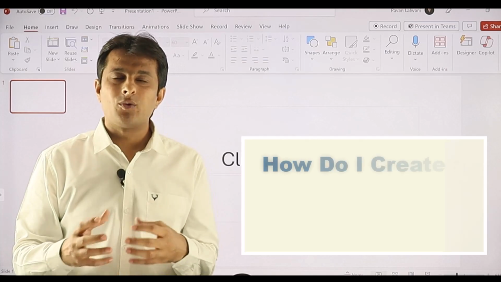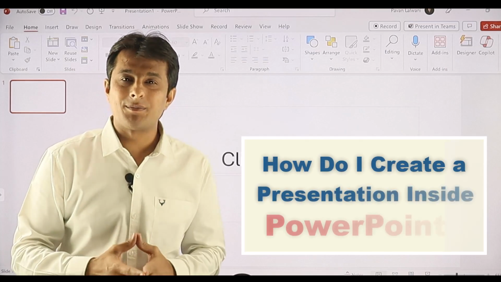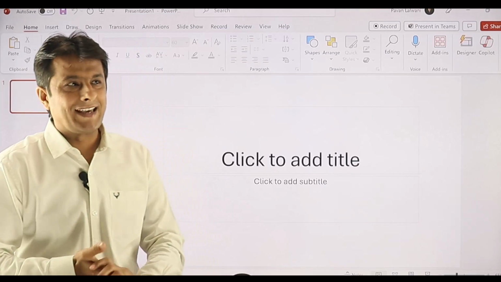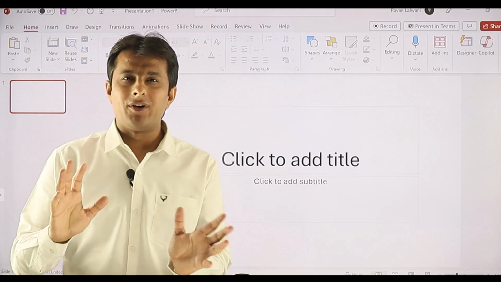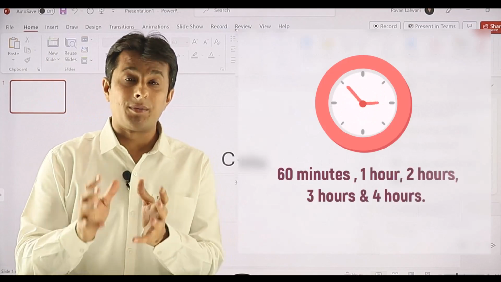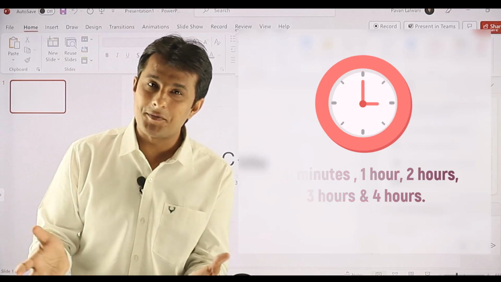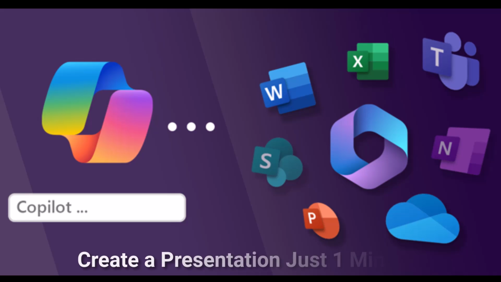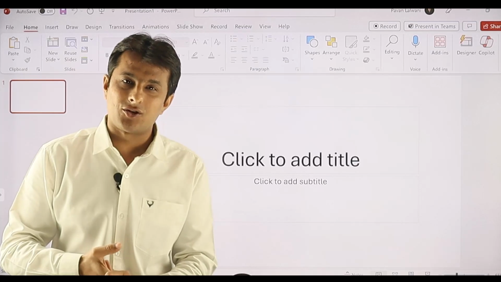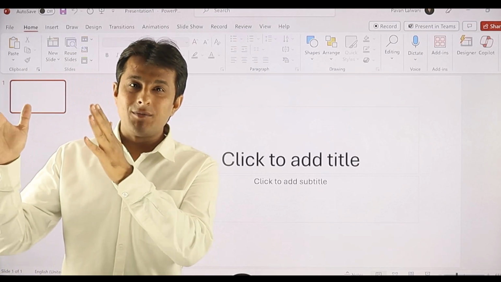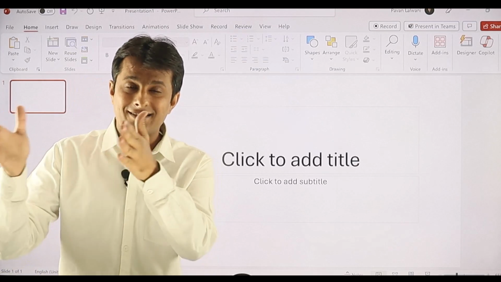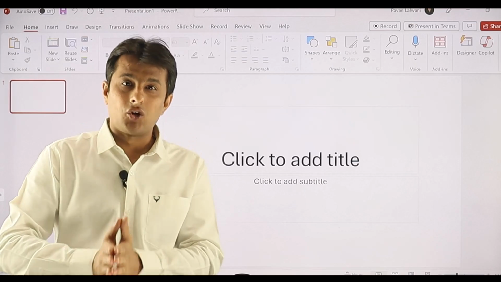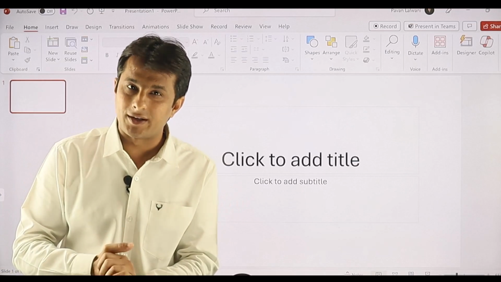The first would be, how do I create a presentation inside PowerPoint? Normally, if you ask any person to create a presentation, it will take approximately 60 minutes, maybe 1 hour, 2 hours, 3 hours, or sometimes 4 hours. But with the help of Microsoft Copilot, you can create presentations in just 1 minute. Within 1 minute, you can create a presentation. So imagine the time taken, 2 hours, 120 minutes, has come down to 1 minute. Though it will not be that perfect, yes, it can do wonders.